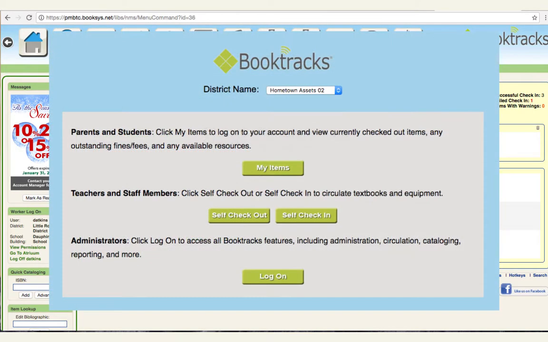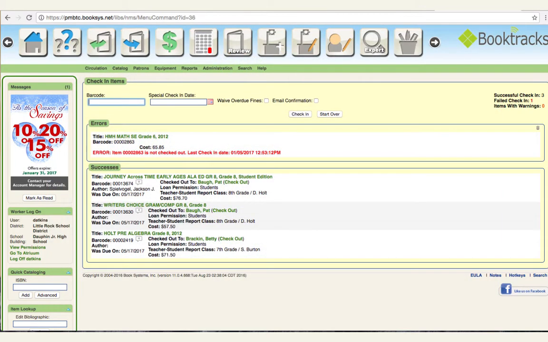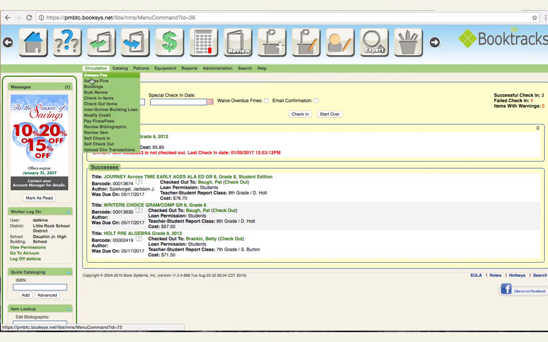Now let's discuss self-check-in. And just like with self-checkout, you may be presented with a login screen. Click the self-check-in button and use your login credentials to access the module. If you have a worker account for Booktracks, you can access self-check-in by clicking Circulation in the menu and click Self-check-in.